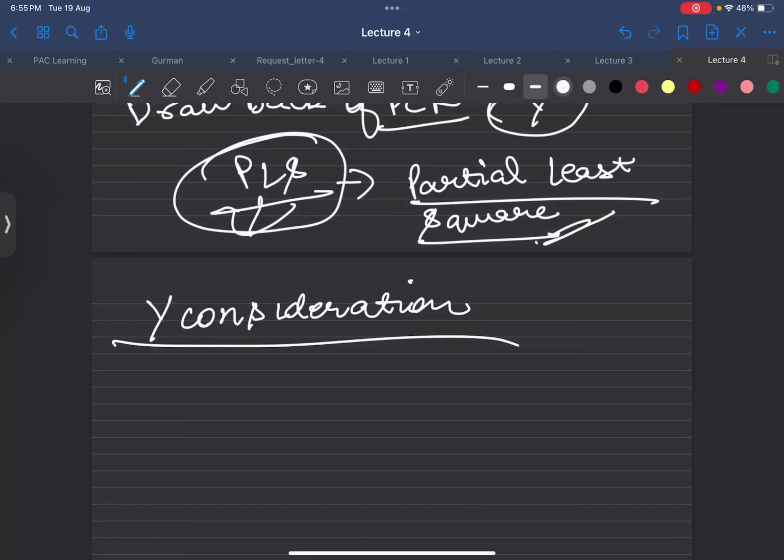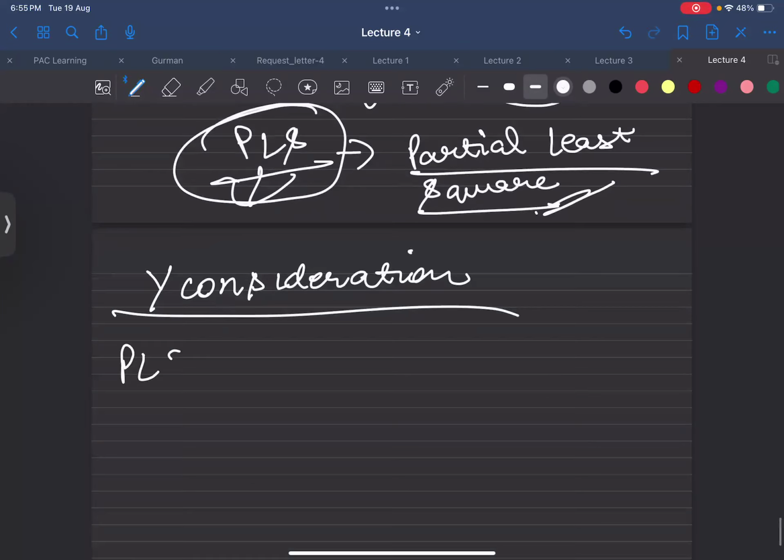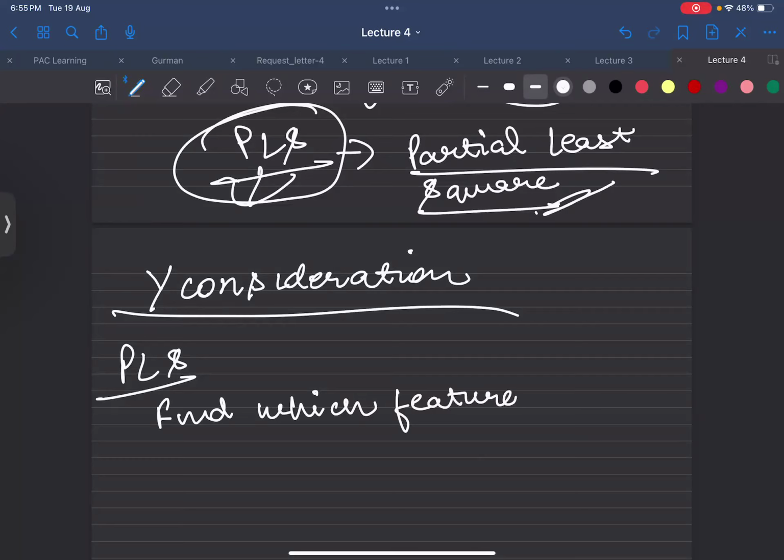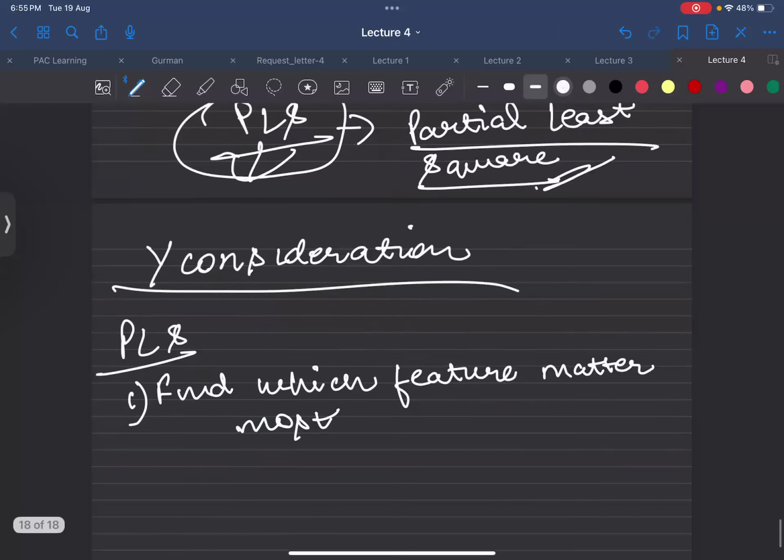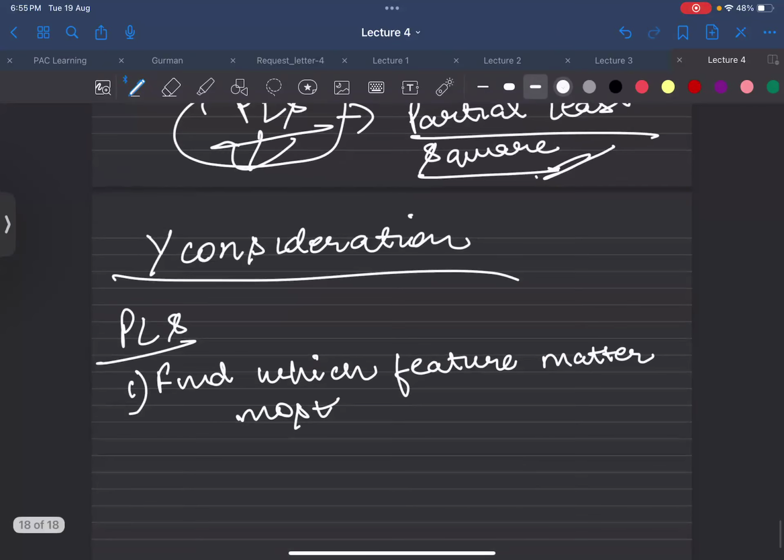Okay, I'll tell you simply in English. What is partial least square? First of all, find which features matter the most. That is what we were trying to do in PCA also. We were trying to find which features matter the most. How will we find it? We'll do the correlation here.